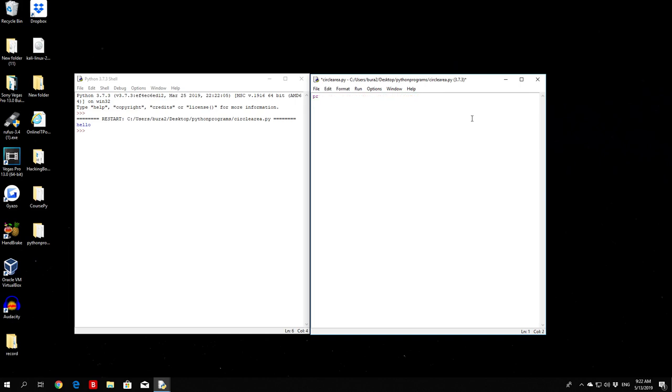So let us type hash at the beginning and let us call it Python program calculate area of circle. This is going to be our reminder of what our program is doing. Let us think about it. We know that we actually need to take an input of the radius of the circle itself. So we will prompt the user to specify the radius of the circle.